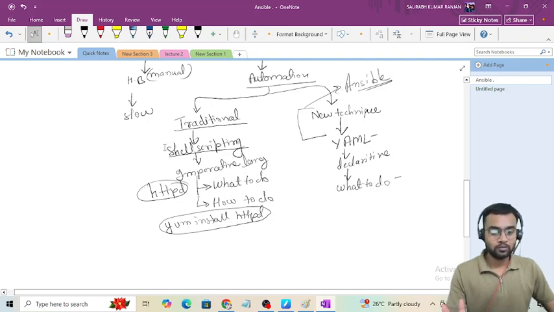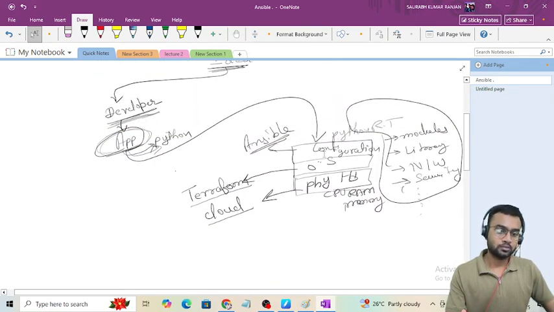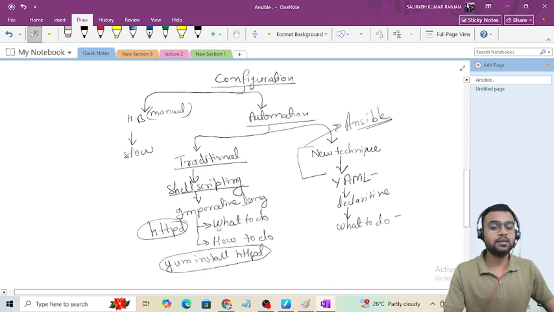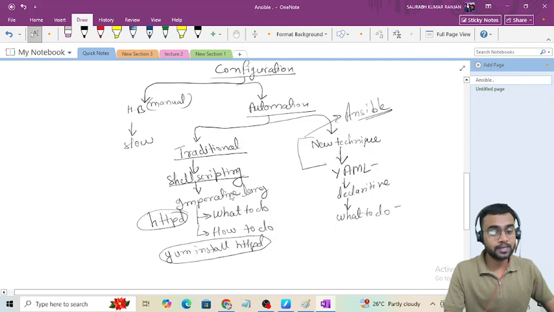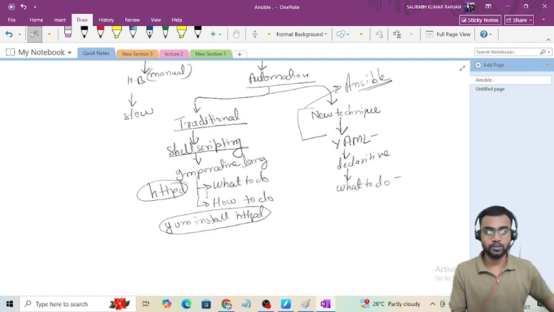Using shell scripting we can install all these things on the OS. But the thing is that shell scripting is an imperative language. What is the meaning of imperative language? Imperative language means you have to say what to do and how to do it. You have to write what to do and how to do it in the shell script.